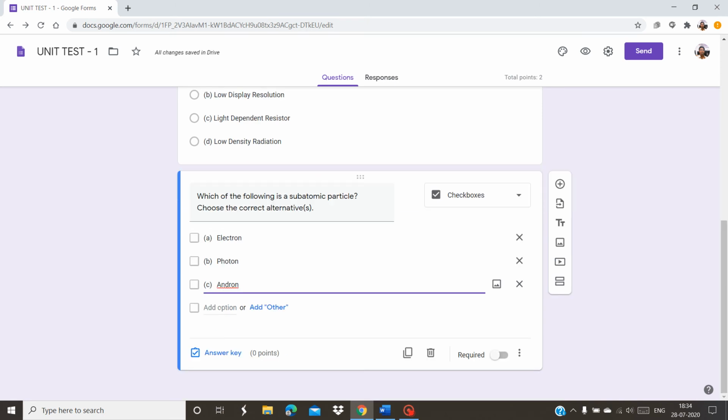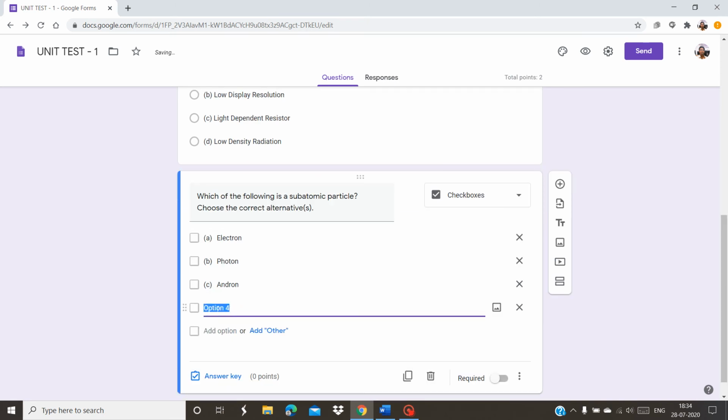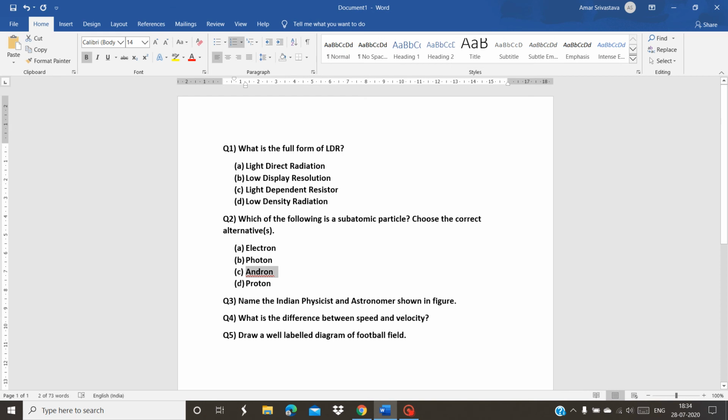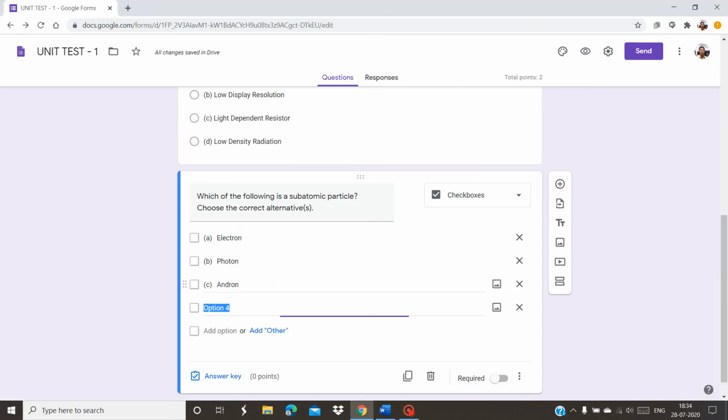Like this, you have to copy each and every option using Alt tab, select, copy and paste. If you know, you can type it here directly. It's not that you have to always do copy and paste, but this is a better option. If your questions are prepared, you don't have to think much while creating the form. So these are the four options, but right now I have to tell the system which one is the correct answer, or rather correct answers.